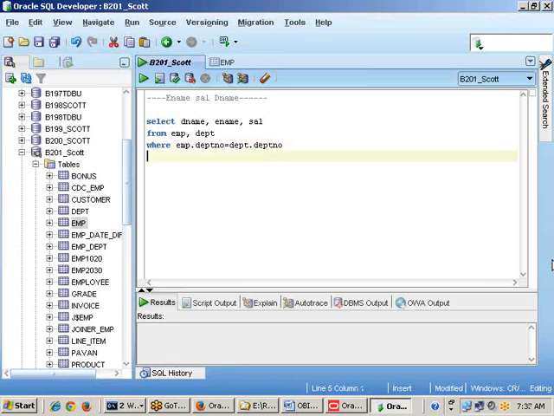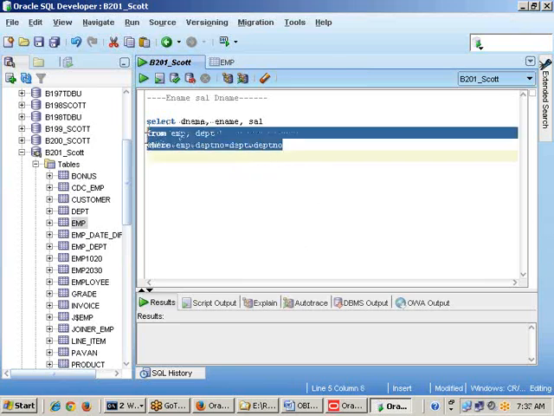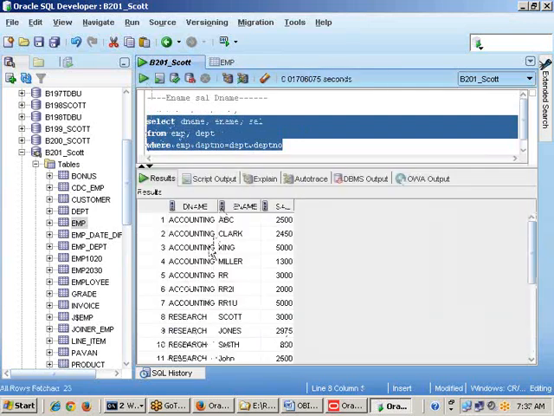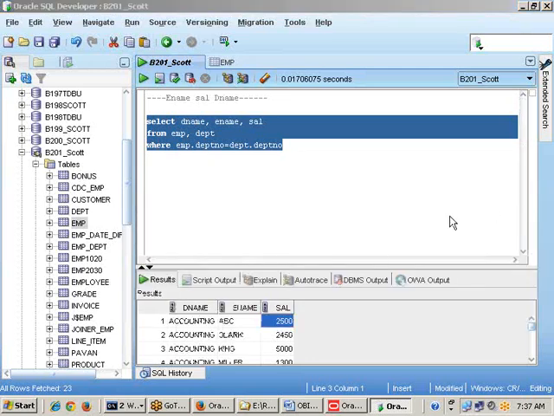If I execute this one, then I am going to get the proper data. Yes or no? I am getting proper data here: the department name, the employee name, the salary. Now I want you to notice one point. Whatever emp.dept number you take in, this is called what?